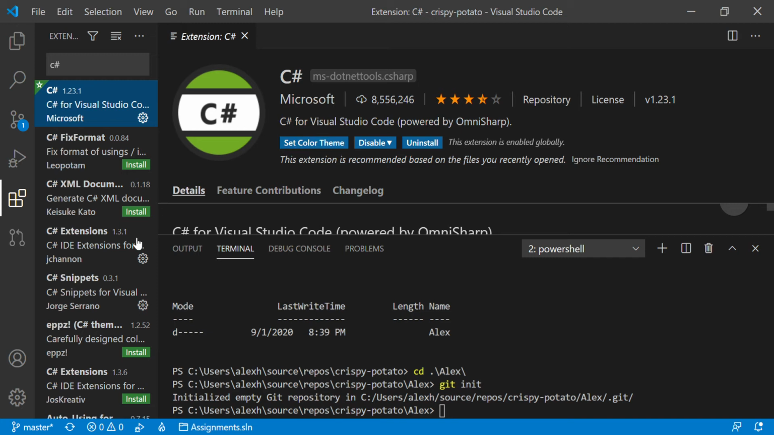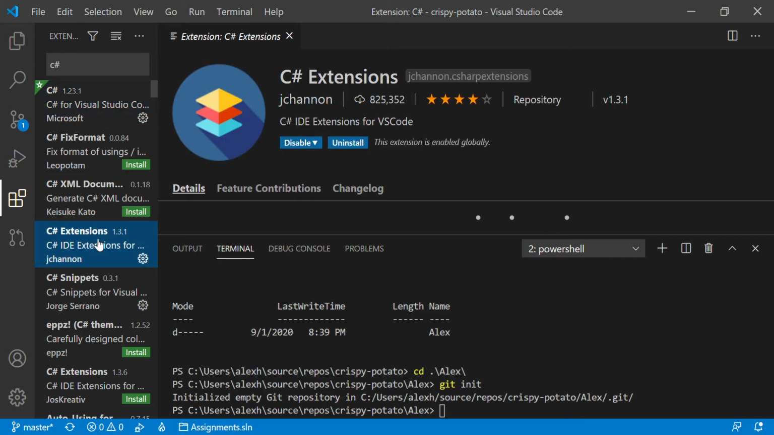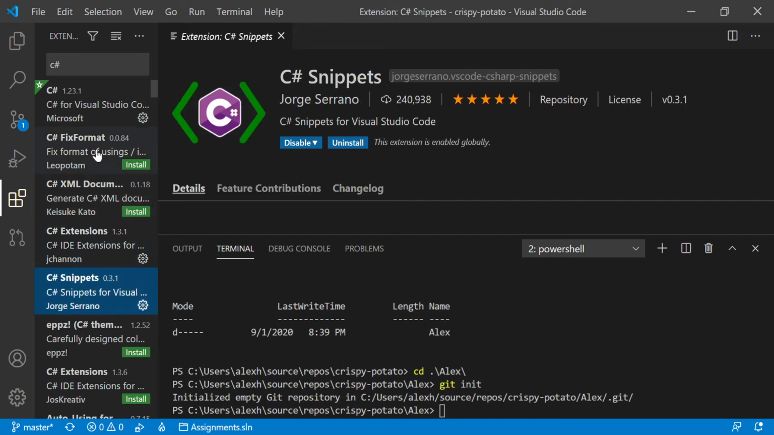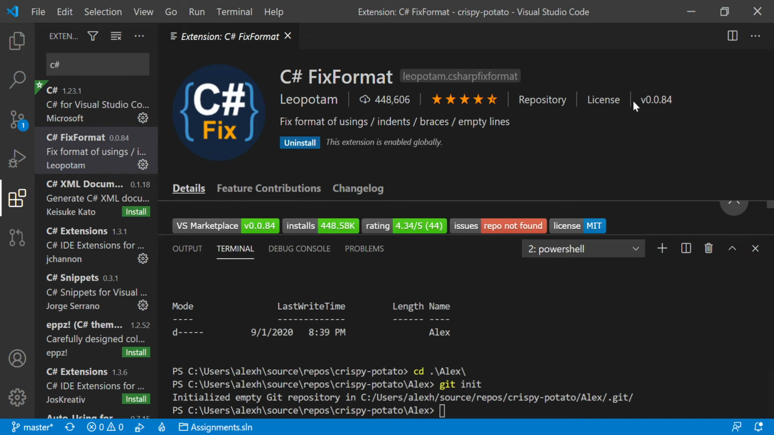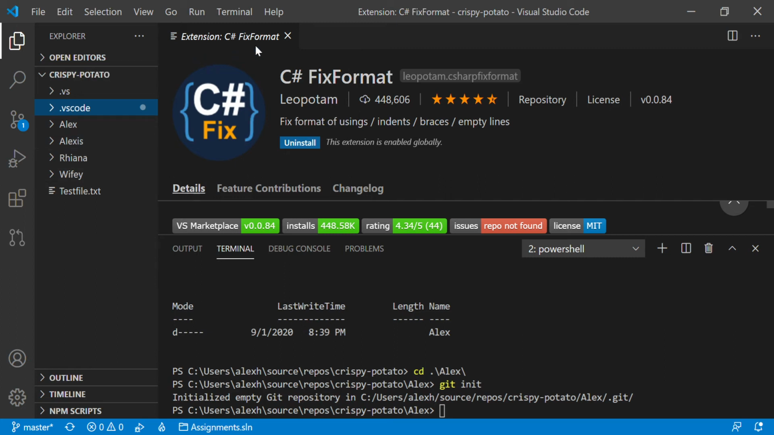There are a couple of other things that you want to get. You want to get C# extensions, and you'll also want to get C# snippets. One thing I am going to grab real quick is the C# fix format as well. Bam, that's installed now. So we'll go back to our code and close that extension window.